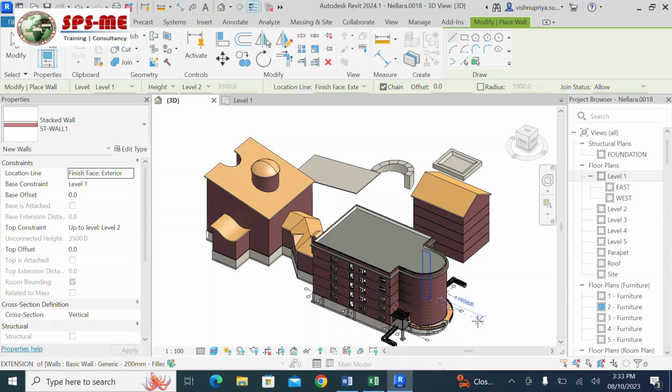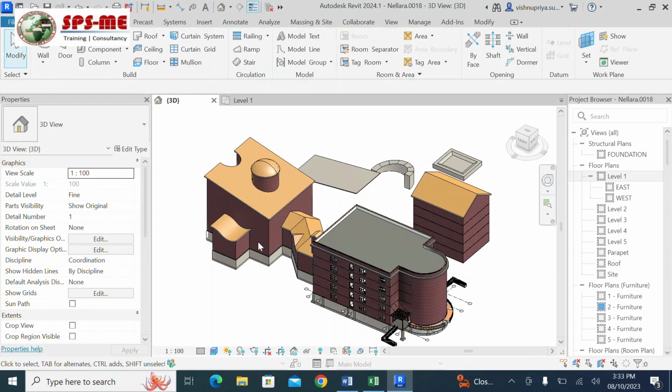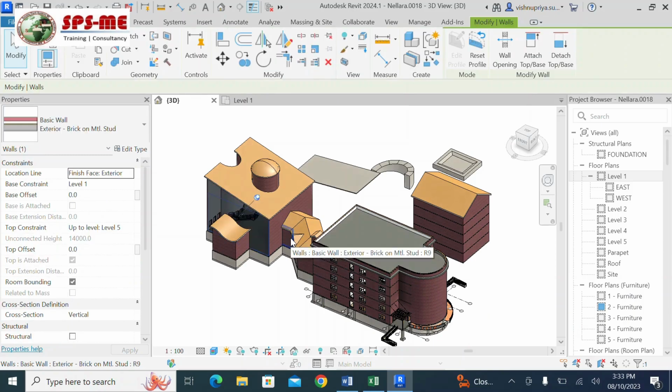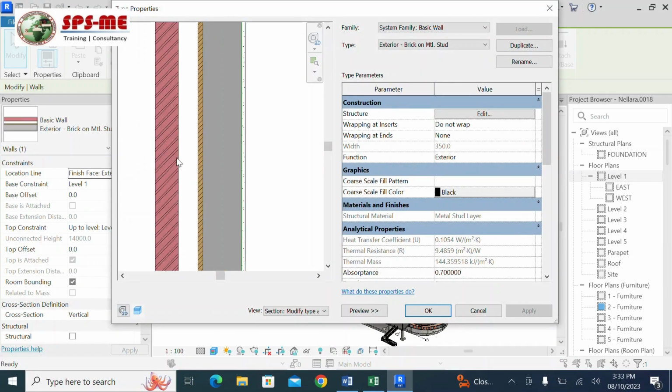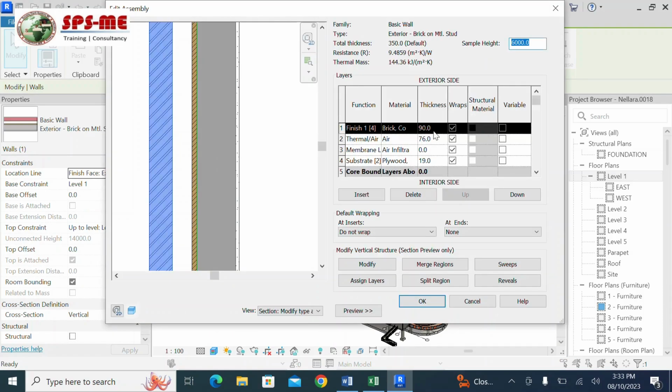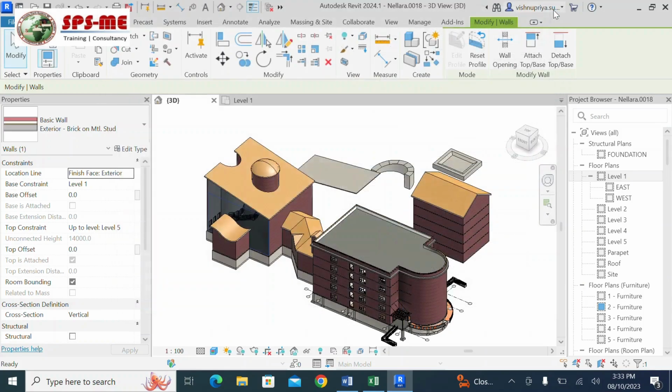Currently you can see I have one wall here. I selected the wall, then go to Edit Type, and you can see how this wall is made of many layers. You click Edit here, and this is the way we create the architectural wall, right? But this wall was already there, I just selected and used it. What we need to learn is how we can create our own wall with our own materials and layers.